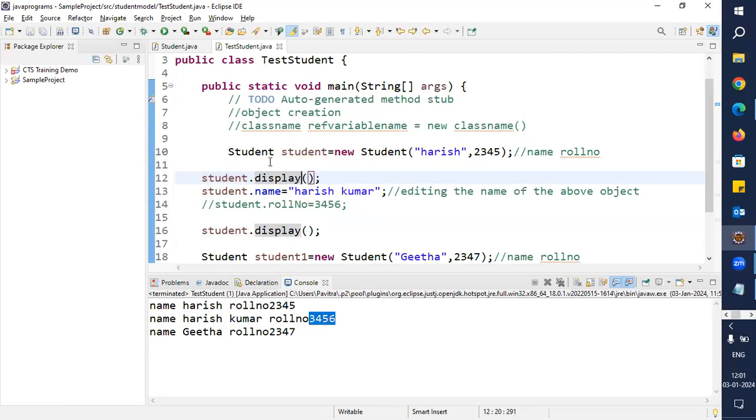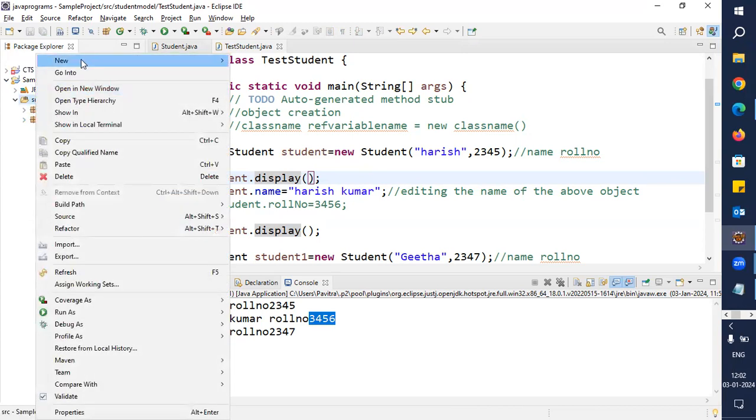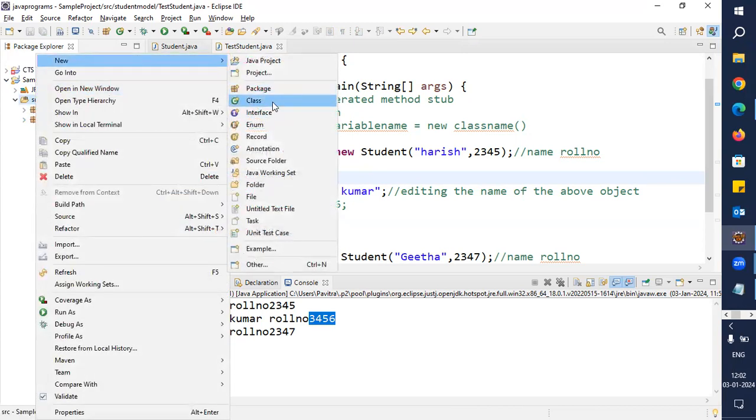So that is how classes and objects work. If you want to create one more simple class, then we can create it here. Okay, so let us go to New and Class.